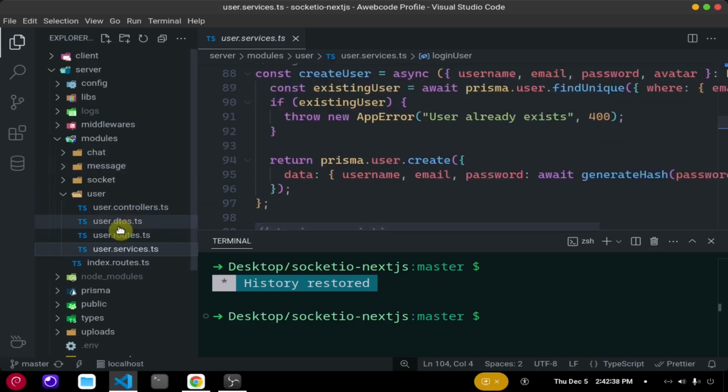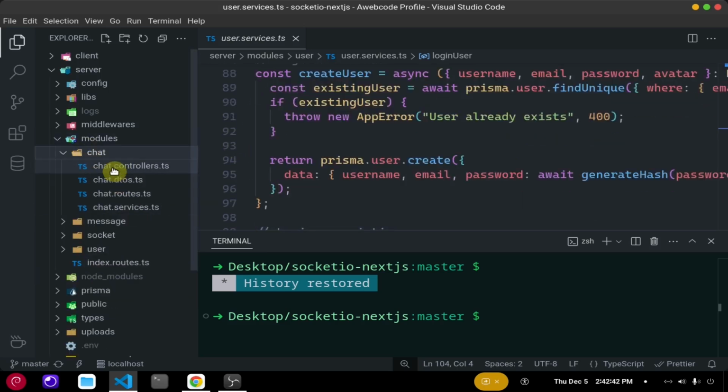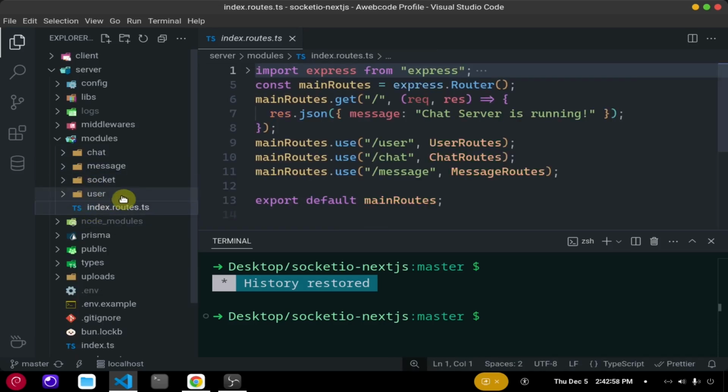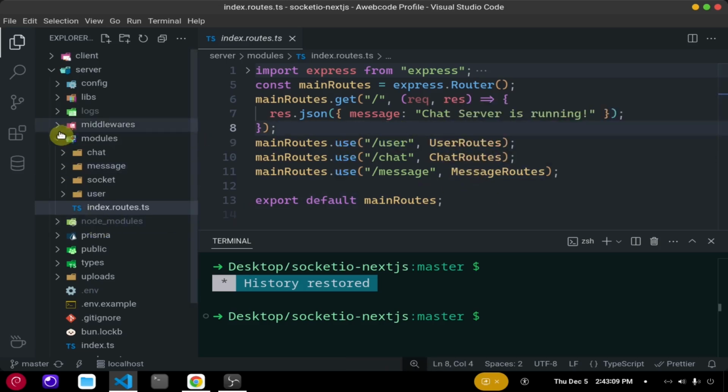So this is the create user, and every chat has its own related files, like chat.controller, DTO, routes, and services. Message also. So it is easily accessible, easily readable, manageable, and our code base is organized. And in our index route, we have the chat route, message route, and this is the prefix of it, like chat, message, and user routes.